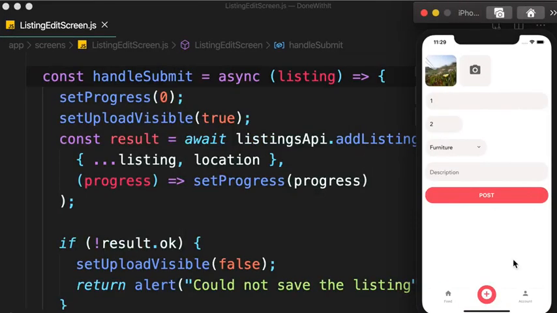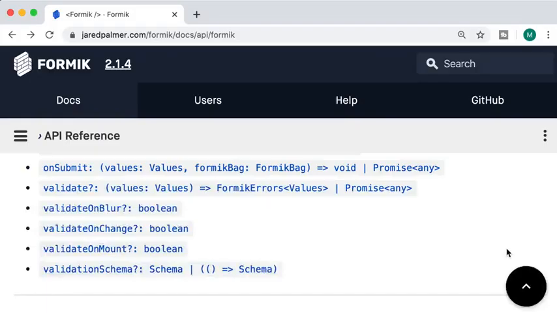So let's see how we can reset this form. To solve this problem, I expected you to do some research and find out how we can reset a Formik form. So hopefully you came across this page, Formik API reference. Look at the onSubmit event.